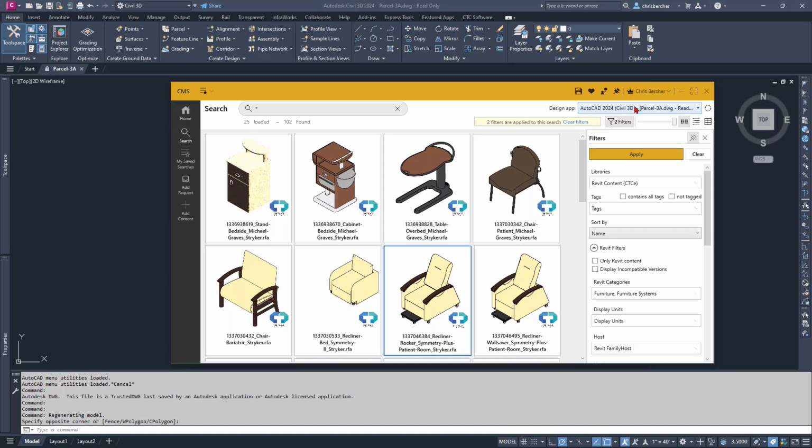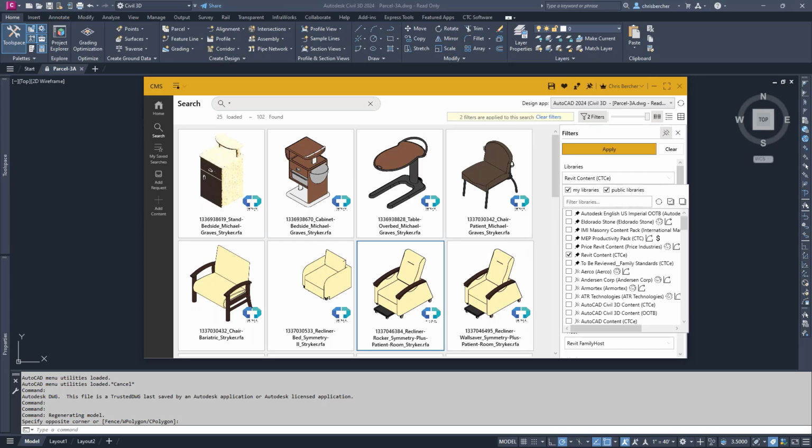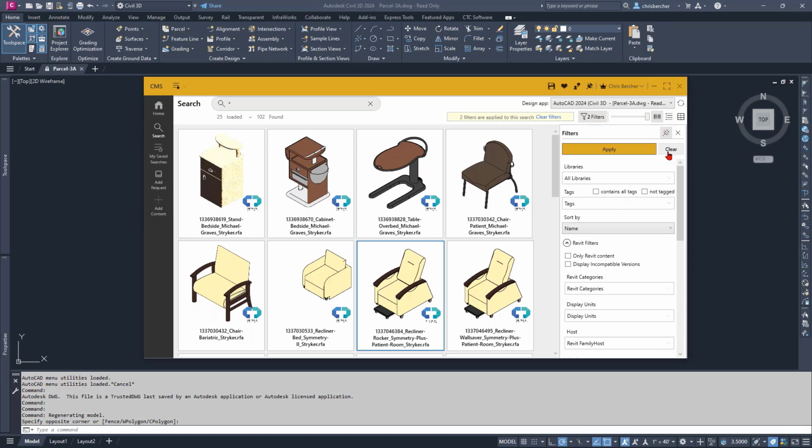And actually, ding, ding, ding, the reason why it was so slow before was because it was trying to load into Civil 3D. I bet you that was my active application. I'll have to check the tape later. But now that I've got Civil open, I'm looking at a bunch of Revit content though. So I need to take a step back and reset my filters and my search terms.